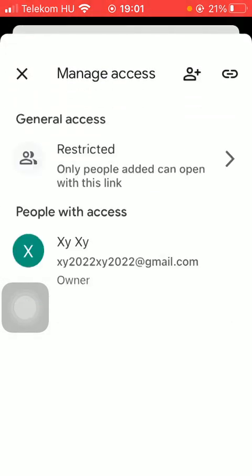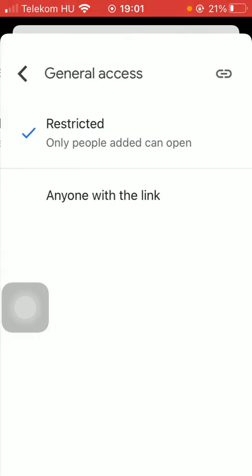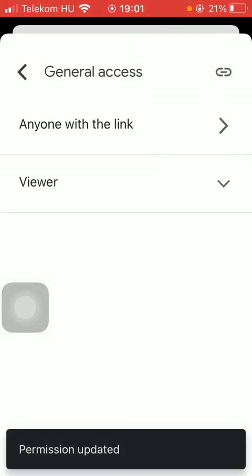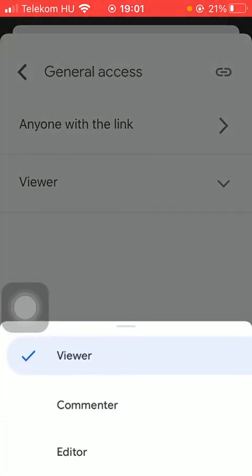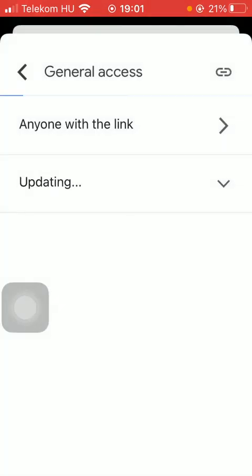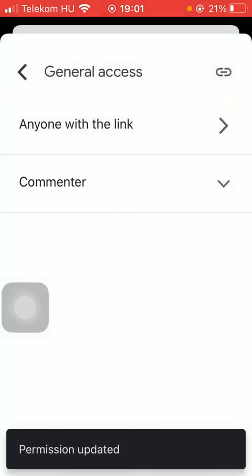Tap on it. And now, as you can see in the General Access section, the access of this document is now restricted. If you would like to change this, tap on it. And then you will be able to select the Anyone with the Link option, meaning that anyone with the link will be able to view this document, but you can also select this Viewer option by tapping on it. And then you can select whether the people who can access can view it, comment on it, or edit it. So tap on the relevant one that you prefer, and then you have updated the permission.